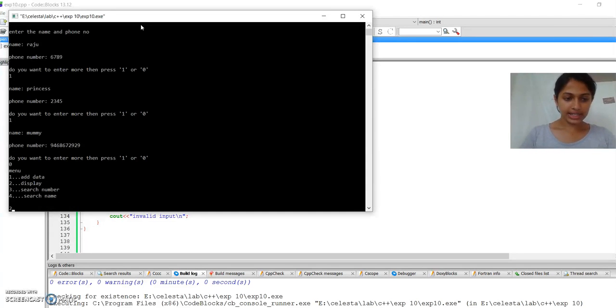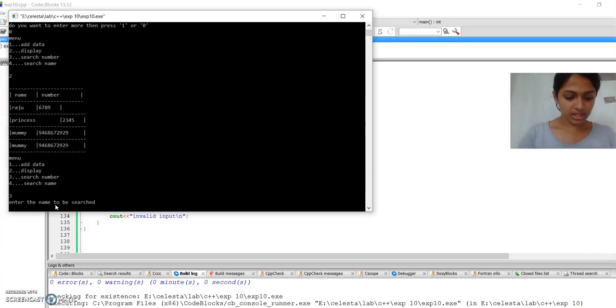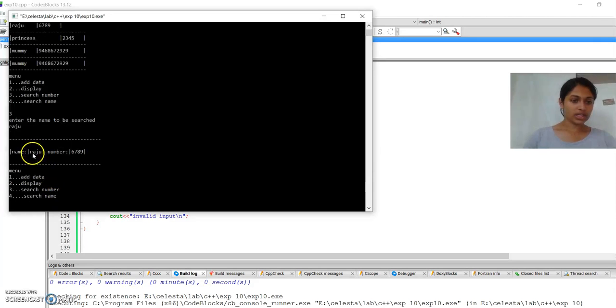Now again I'll display the values. See, these are the values which are put up in the format. Names are over here and numbers over here. Okay, now I'll try to search for some number. Okay, I'll write Raju and see, this is the name and the number has already come over here.